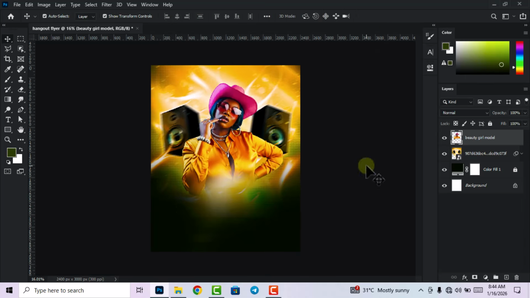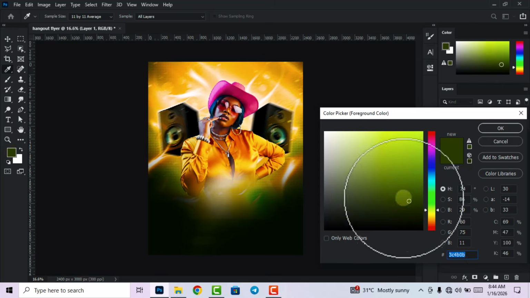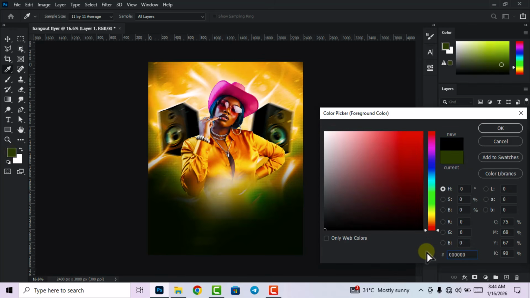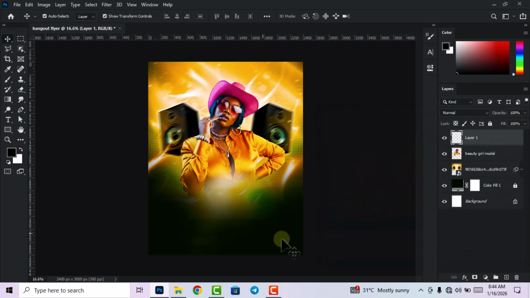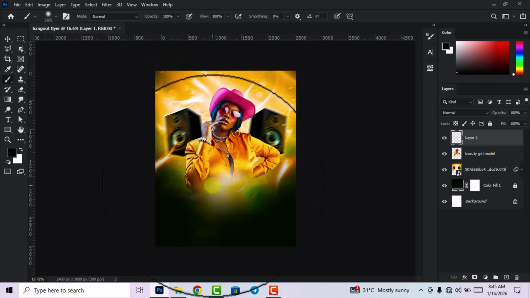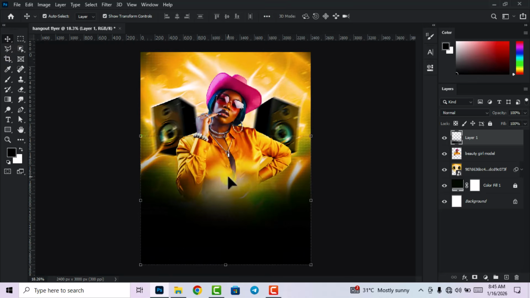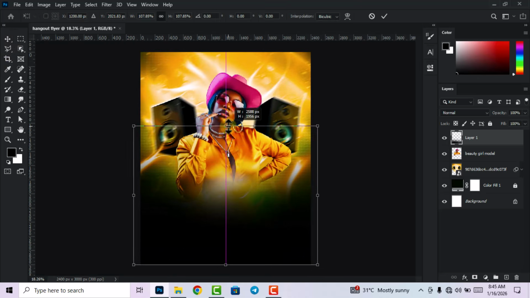Alright, so we'll click on this guide. Now click on this guide to create a new layer, and then change the foreground color to, alright, and then click on OK. And then grab your brush tool, and then let's apply it down here like this. So let's adjust it. Good.